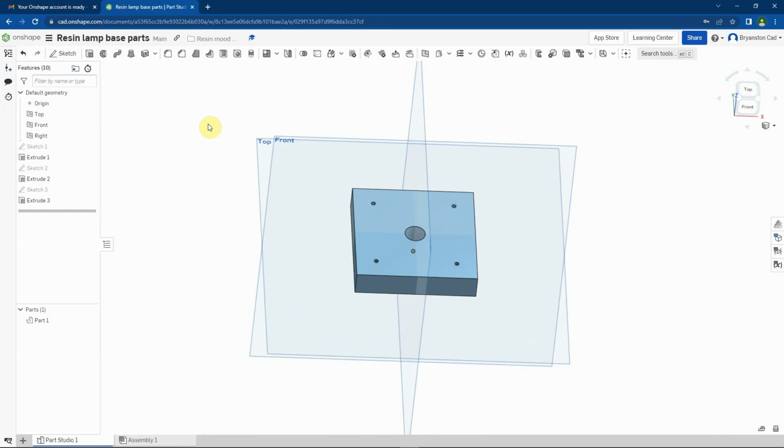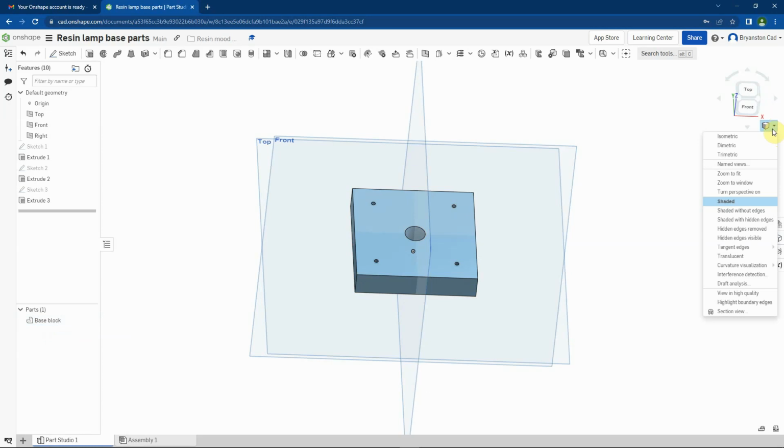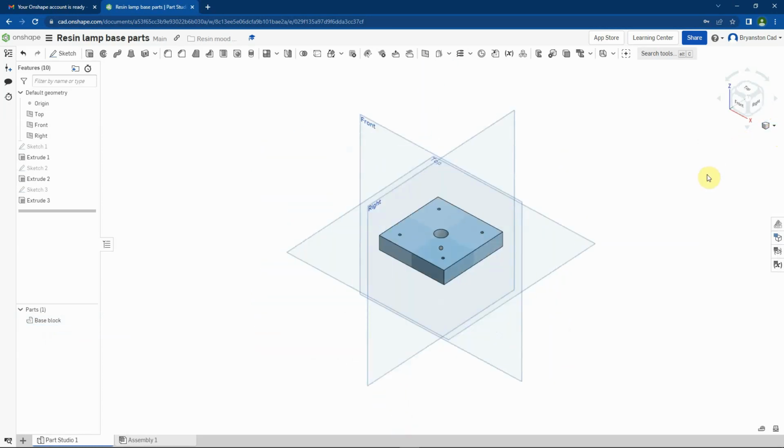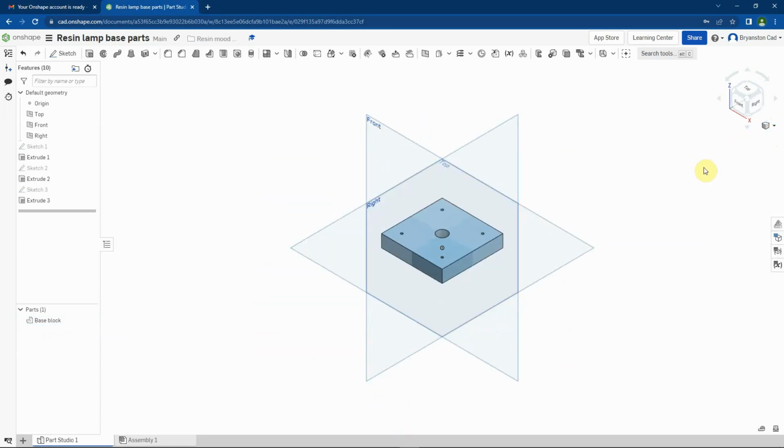Now it makes sense to give it a name. So I'm going to right click on part 1 over here and left click on rename, and we'll call that base block. If I click over here on the little arrow by the cube, I can change that to isometric, and there's my first part drawn.